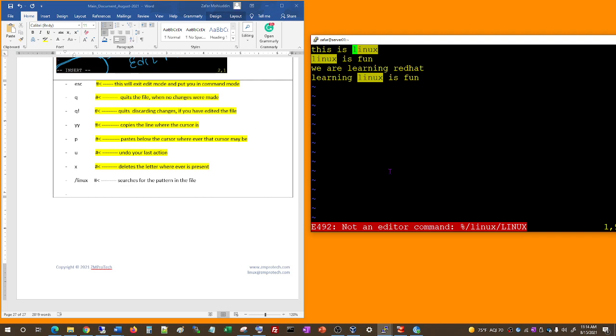Okay, what does it say? Not an editor command. What? Oh, I forgot to add. What you must be doing is a percentage and S as in Sam actually. And then type Linux and then replace with uppercase Linux. Now hit enter.